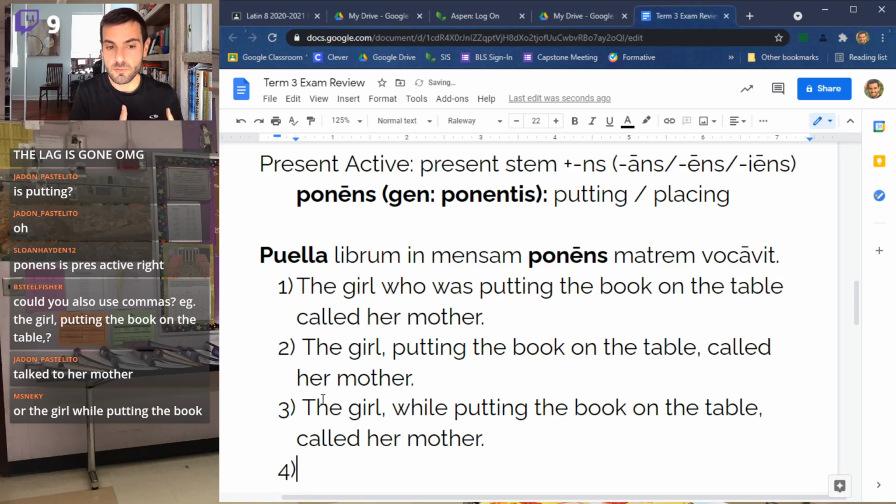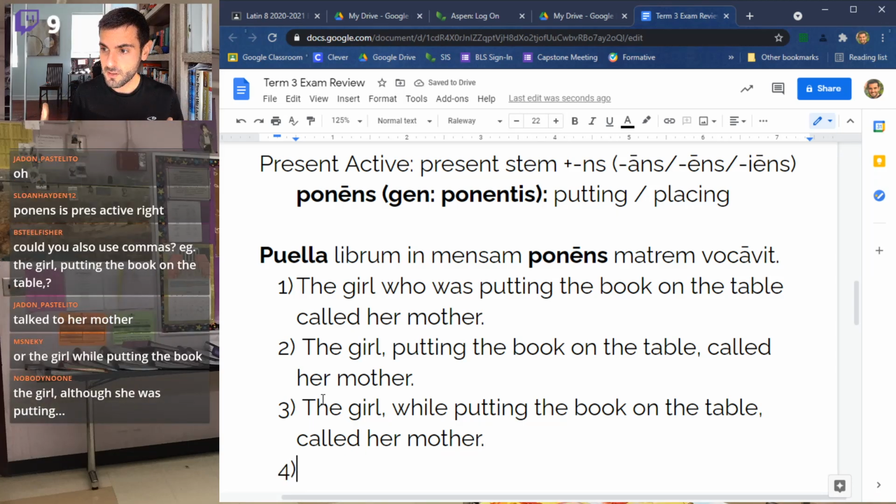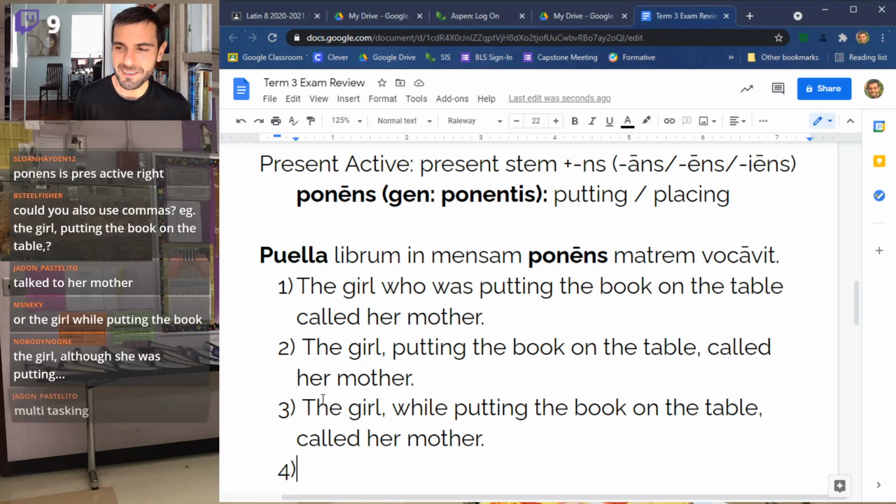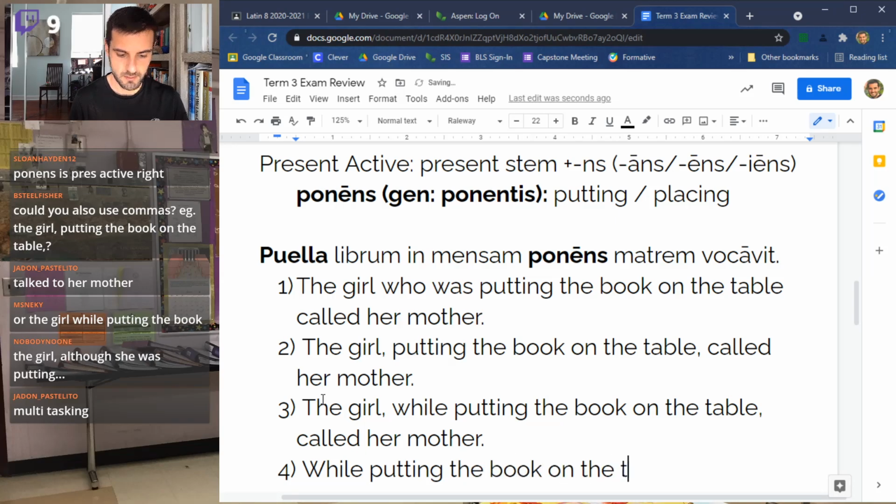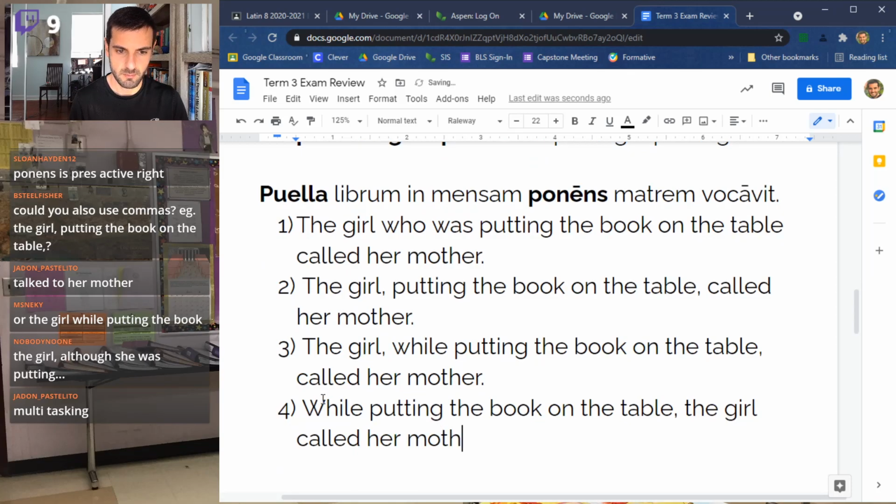We could also take that while. I guess we could technically go with although. We could say, while putting the book on the table, the girl called her mother. English can also do that as well, especially if it's the subject to kind of put it at the beginning. All of those are 100% fine translations.